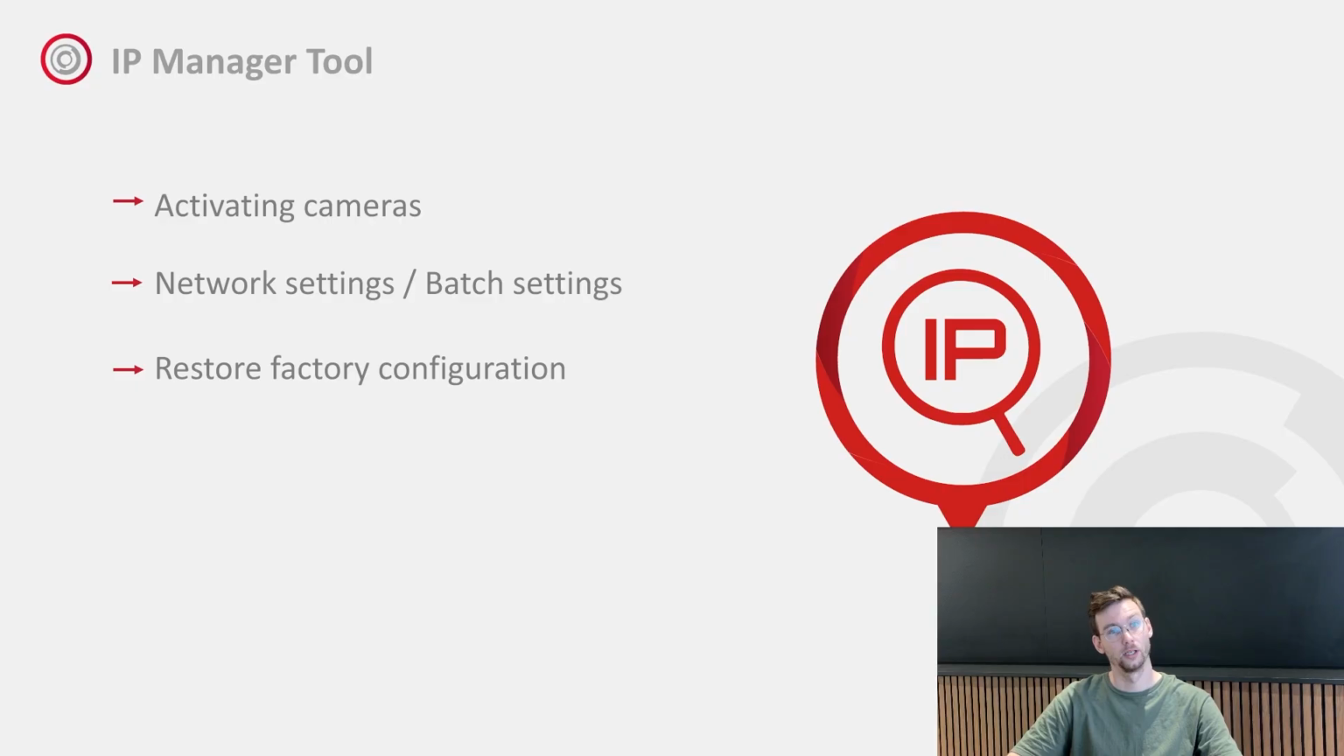So if you lose a password of a camera, I want to point out here, we're talking about a camera. If you lose your password or forget your password, you can do a factory restore through the IP Manager tool. Exactly. With the NVR, it's a little bit different.